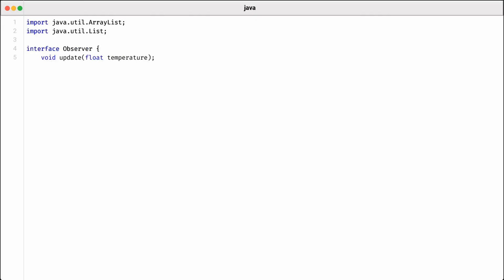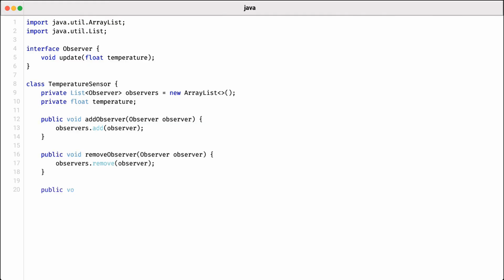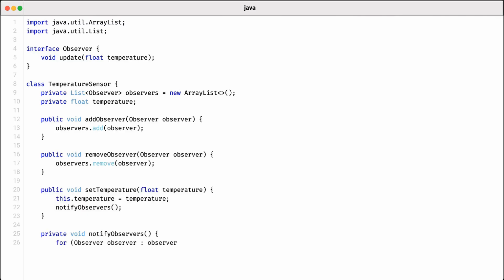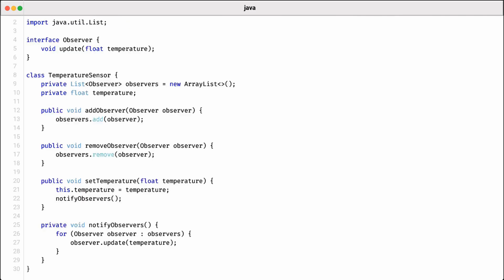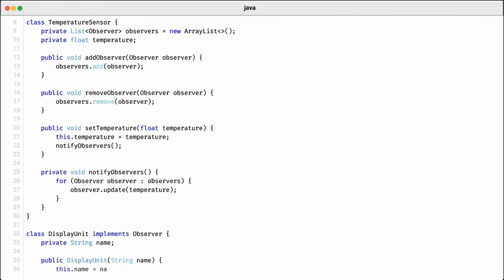Now let's explore the implementation of the observer pattern through a practical example involving a temperature sensor and display units. In this code, we define an observer interface that mandates an update method, allowing different objects to respond to notifications when the monitored temperature changes. Next, we create the temperature sensor class, which holds a list of its observers in an array list. This class is responsible for adding and removing observers, as well as notifying them of changes via the setTemperature method. When the temperature is updated, the sensor calls the notifyObservers method, triggering each observer's update method, ensuring all attached display units reflect the latest temperature instantly.